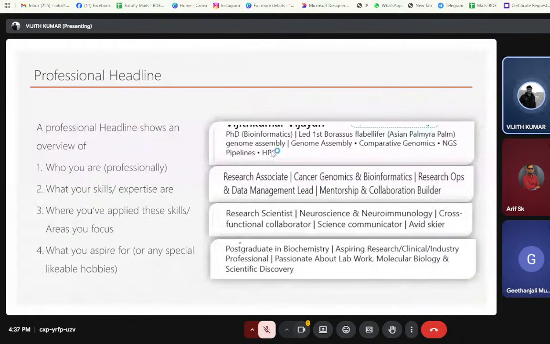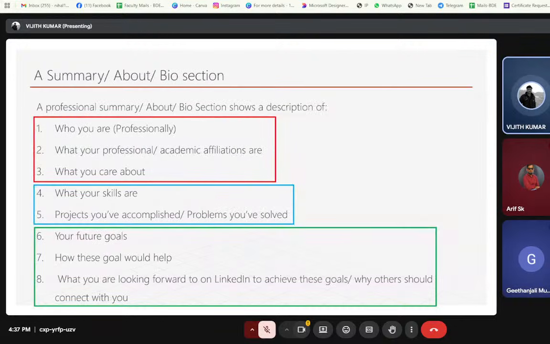So this is the way you can structure your professional headline so that a recruiter who opens your profile can easily find out whether you are a best fit for the job or not. Now, this is the professional headline.